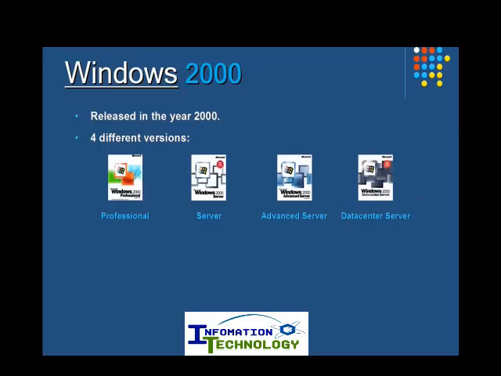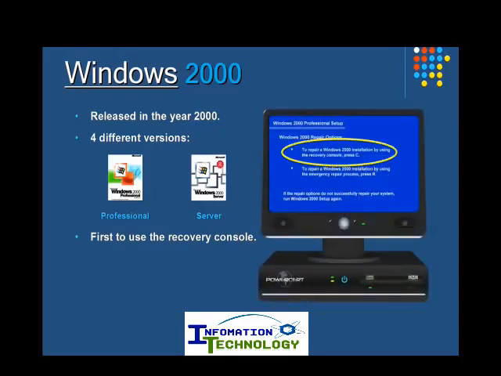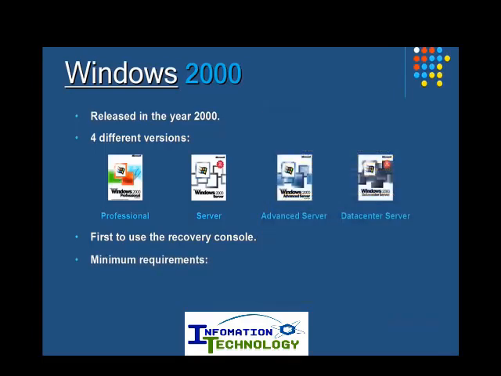Windows 2000 was the first operating system to use the Recovery Console, which means that you can recover from problems if Windows does not boot by providing commands using a command line interface. The Recovery Console is accessed by booting from the Windows 2000 CD and selecting Recovery Console. The minimum requirements for Windows 2000 Professional are a 133 MHz Pentium processor, 32 megabytes of RAM, and 650 megabytes of hard drive space.